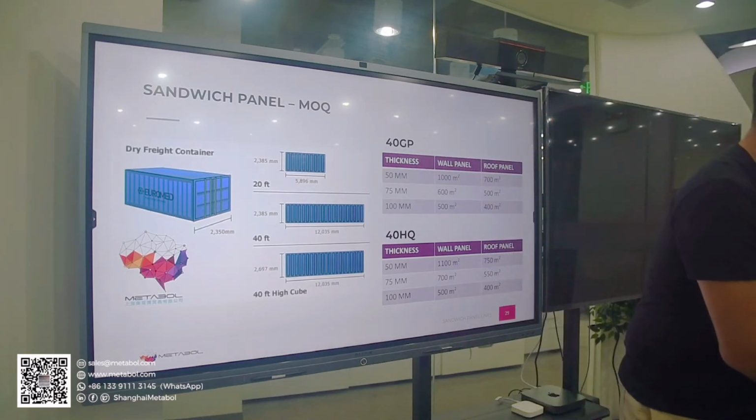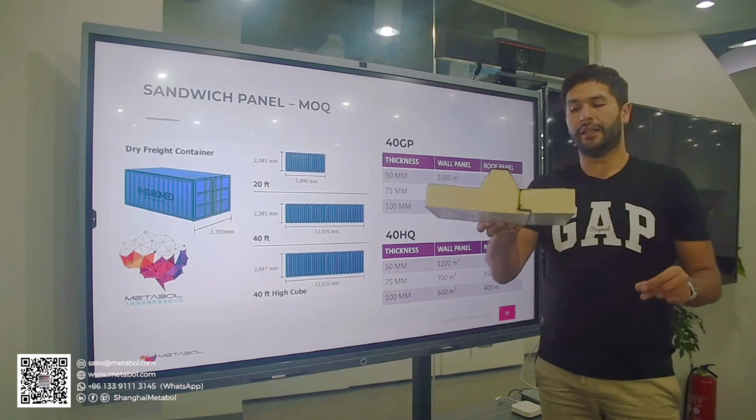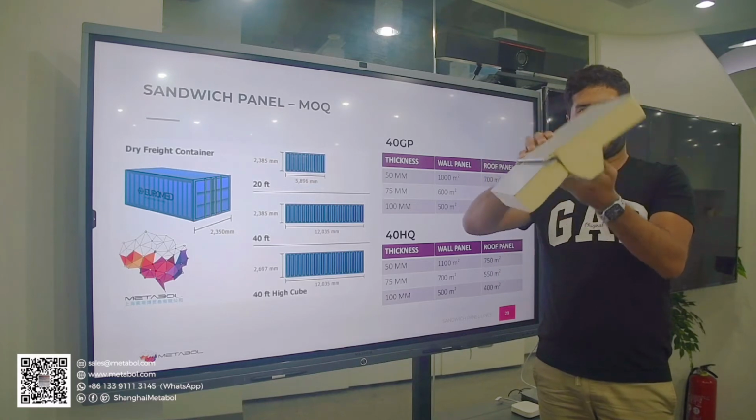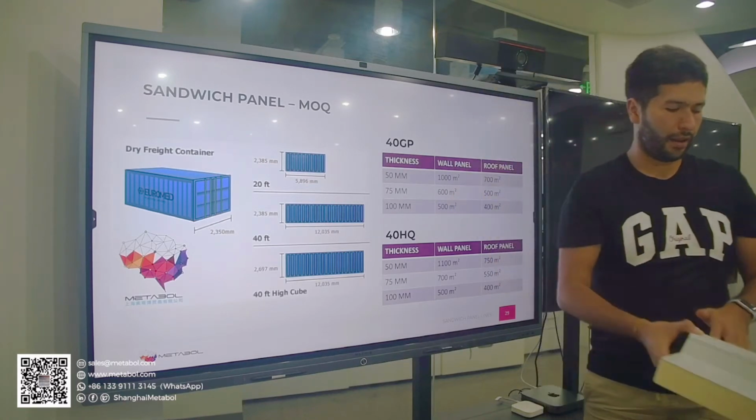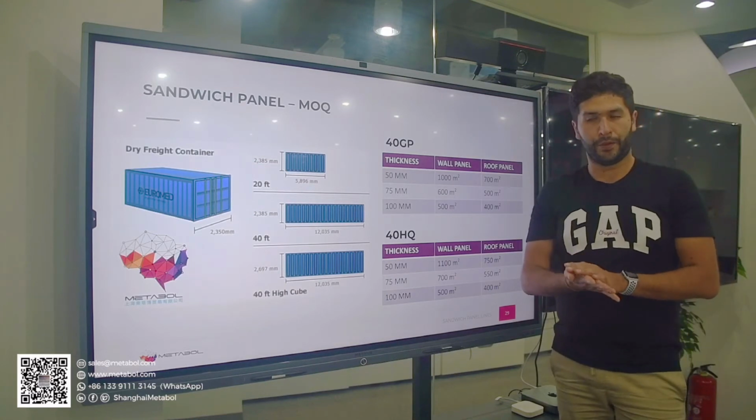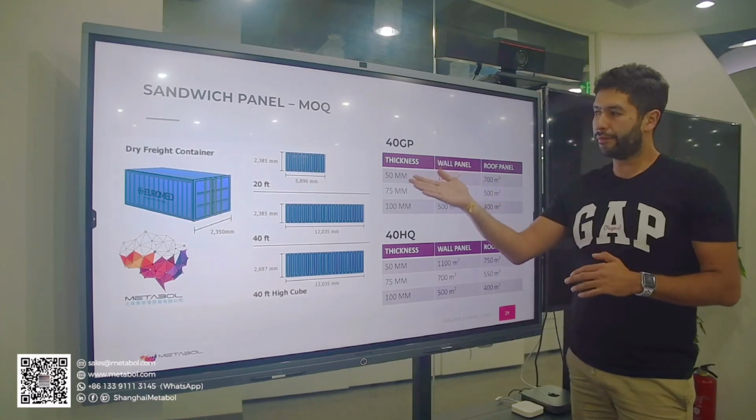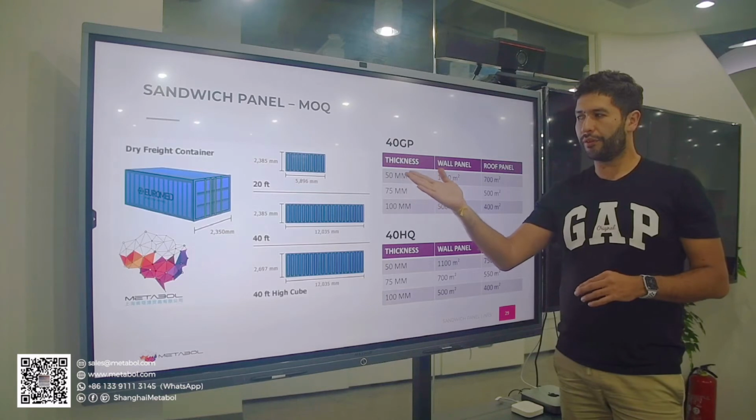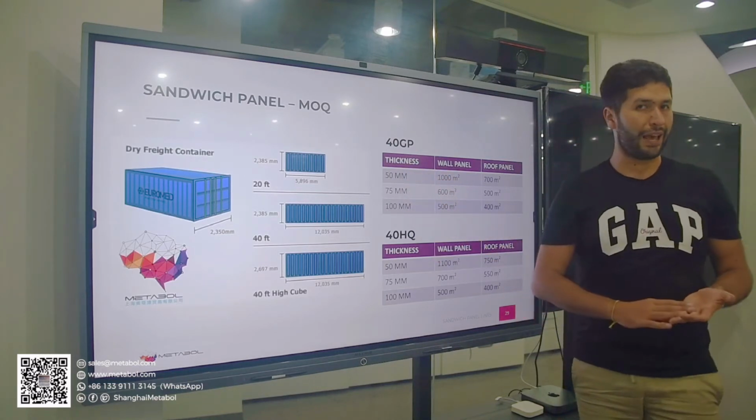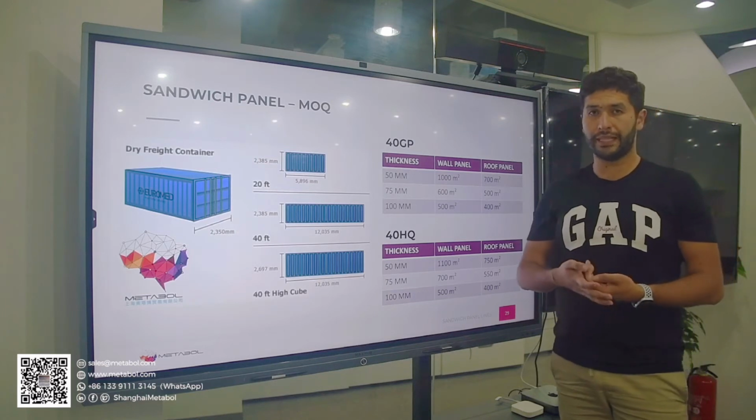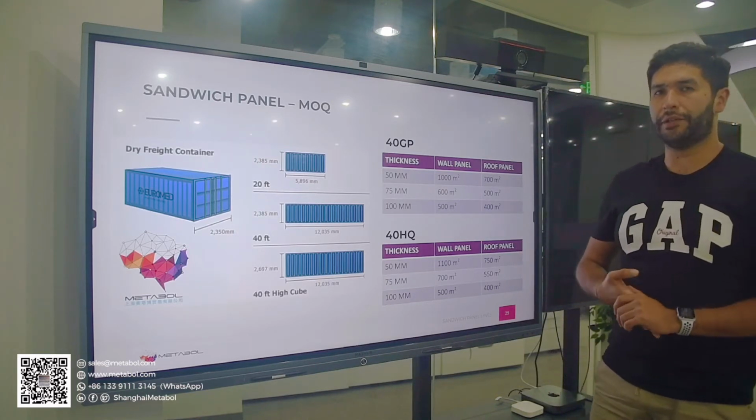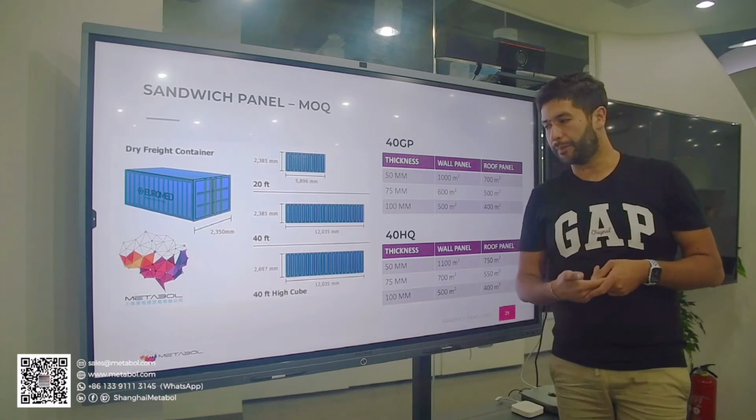If I have the roof, in this case, it will be piled up on different sides, so we can send them in this container. Okay, so if you can see, the thicker the panel, the lower the MOQ we will have. So this is important for your understanding when we deliver your quotation.